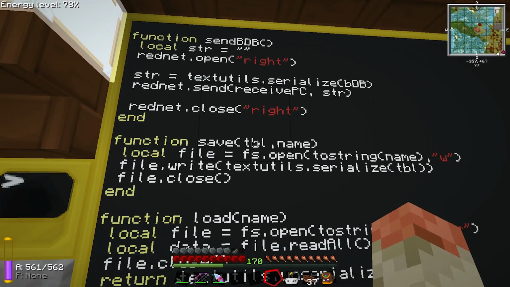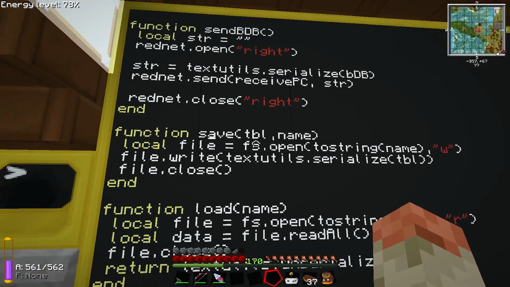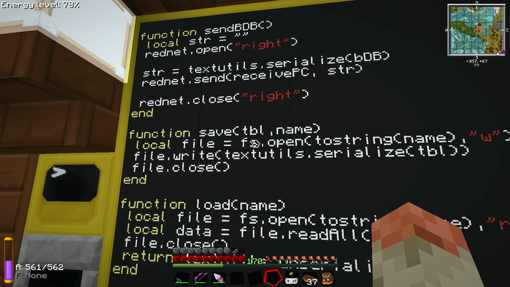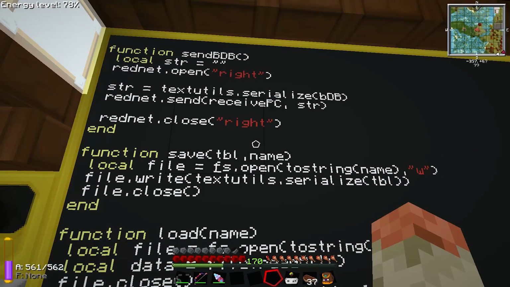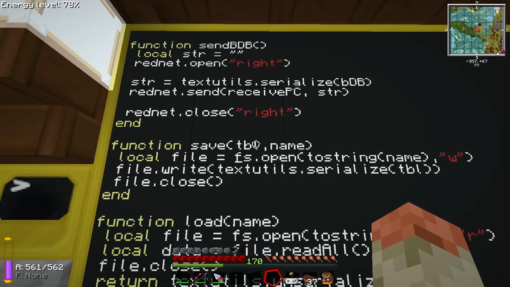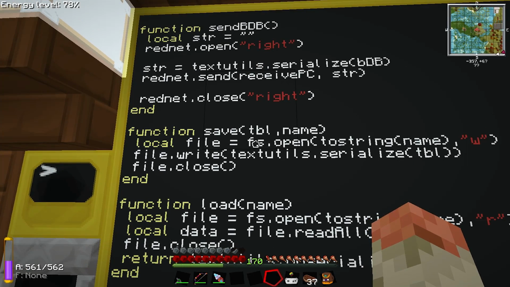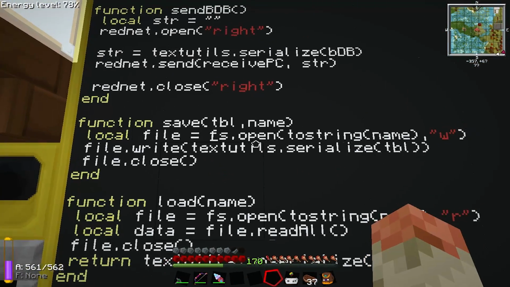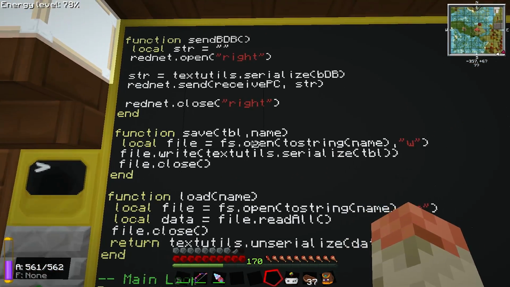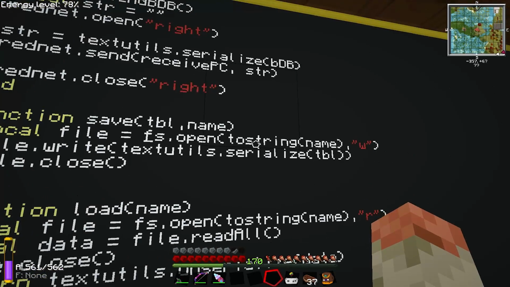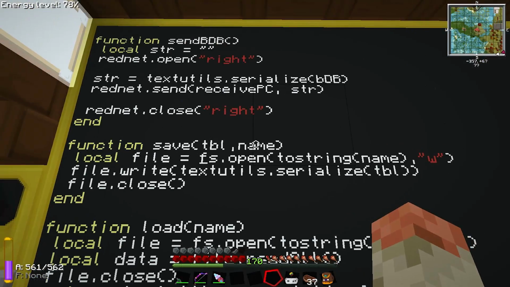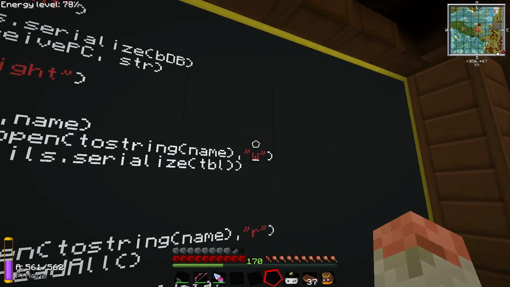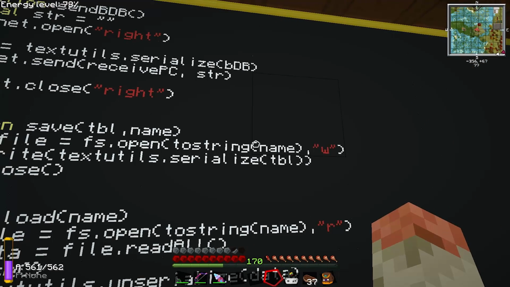We declare a function here with two arguments, table and name. Local file is a variable, and then it uses the FS API, which you can look up on the ComputerCraft wiki. It's basically for files. It's like file system, I think is what it stands for, and it lets you, again, open and close and make new actual files that can be edited somewhere else. So fs.open opens a new file, and then I have tostring name, so whatever name you specified, it converts it to a string, and then it sets it to the write state, so I can write into it. It's not read-only.